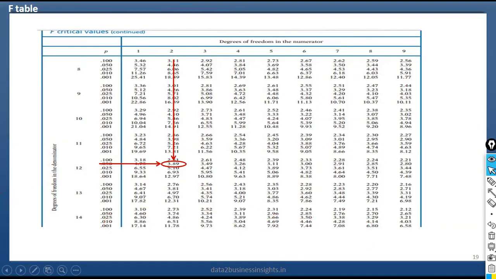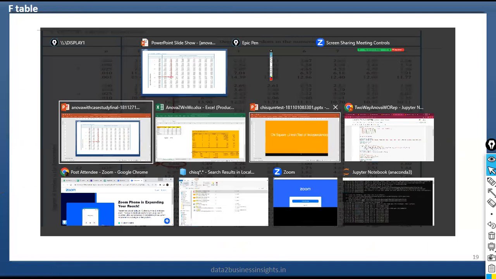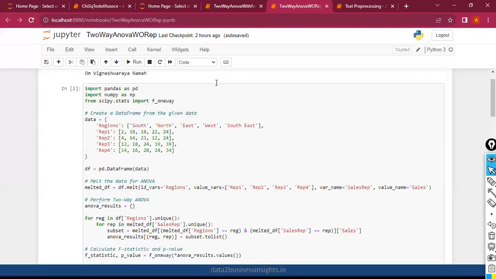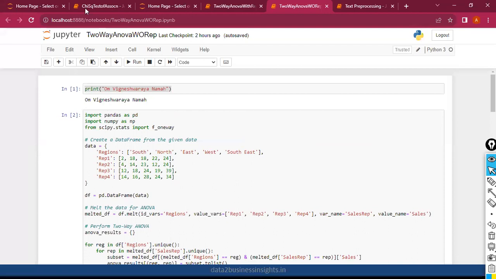Like I said, instead of using the critical value technique, we can use the p-value. Look here, it's very simple.